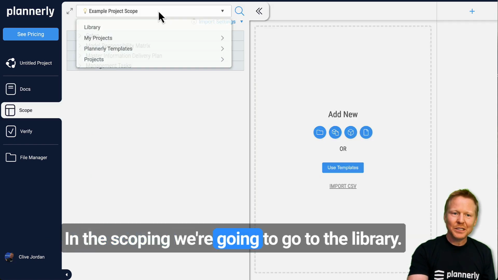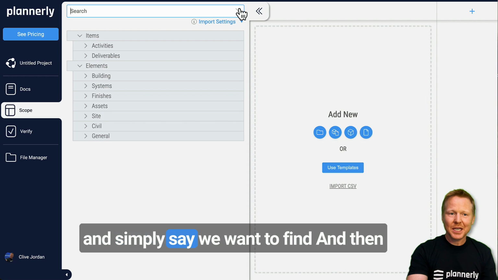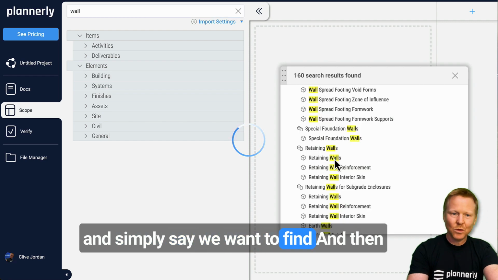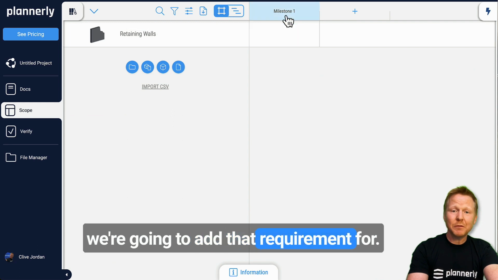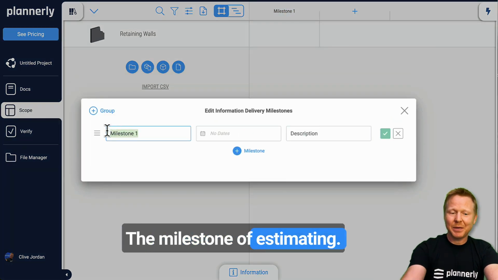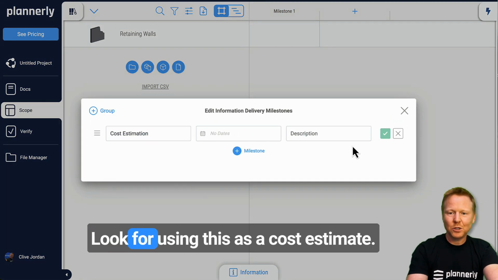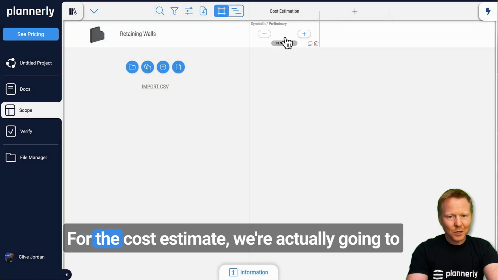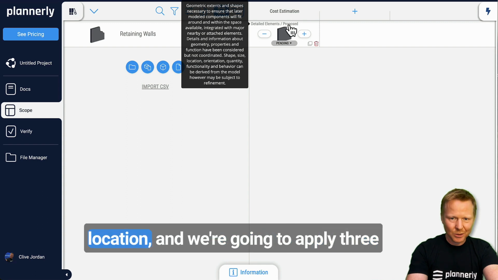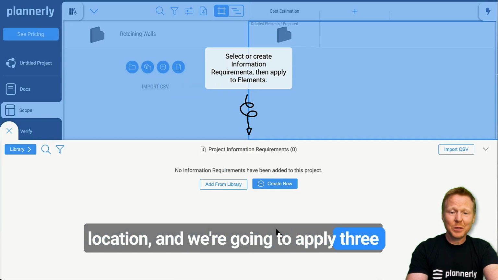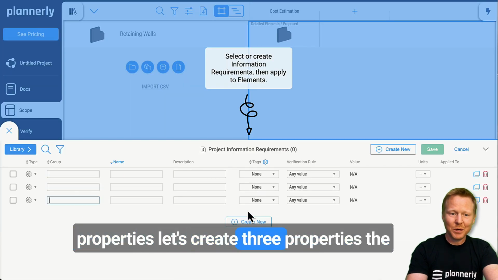In the scoping, we're going to go to the library and simply say we want to find a retaining wall and add that to our project, and then we're going to add that requirement for the milestone of estimating. So we're going to look for using this as a cost estimate. For the cost estimate, we're actually going to require detailed elements in their proposed location, and we're going to apply 3 properties. Let's create 3 properties.